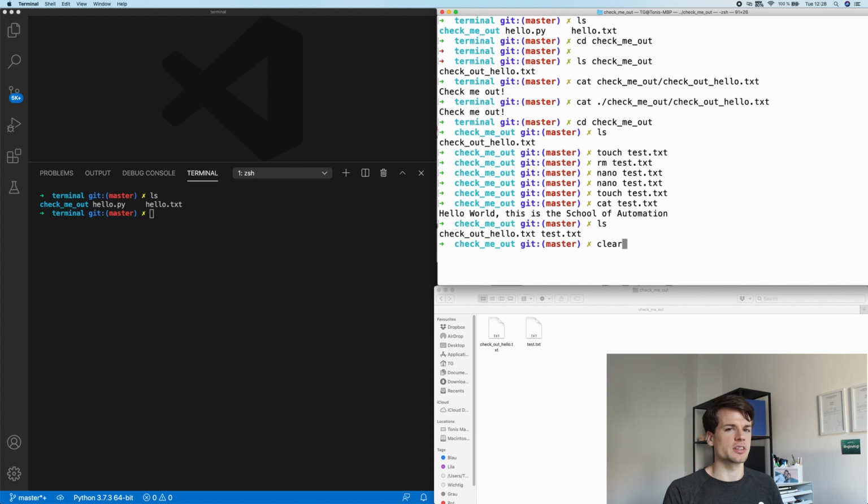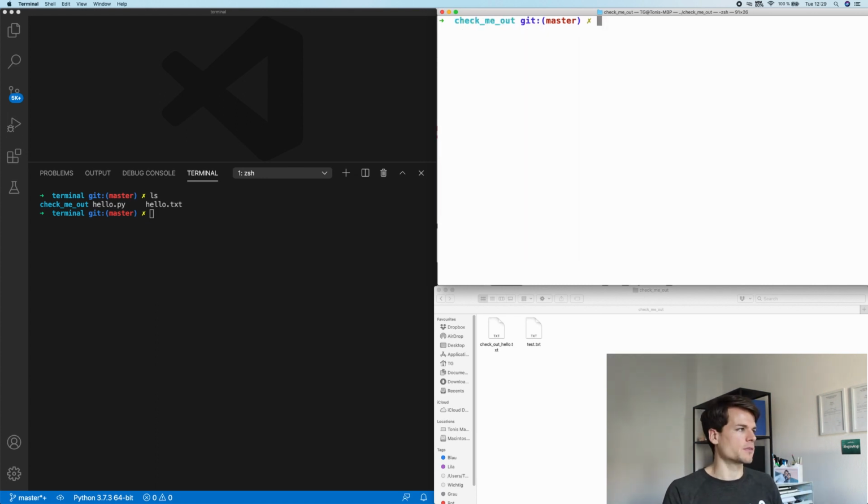So let me clear that screen because I'm reaching the end of the console here. You don't have to do that, but I really like to keep it a little bit cleaner because I don't want to work at the bottom of the command line interface.